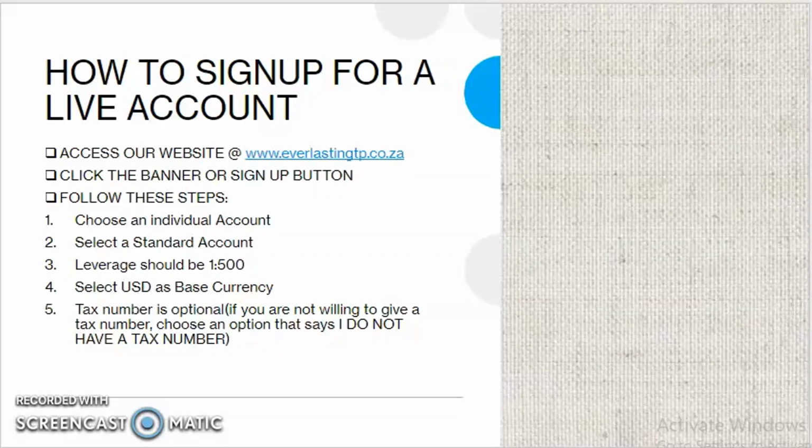When you're signing up, choose an individual account, then select a standard account. There's a pro account, but just choose a standard account. Leverage, there's 1:100, 1:300. Choose 1:500 for your profits to be magnified. We will learn about leverage, but not at this particular time, I'll be teaching you everything about leverage. So I'm just giving you a heads up for now, as you are registering for your live account. Choose leverage 1:500, and then also select the US dollar as the base currency.